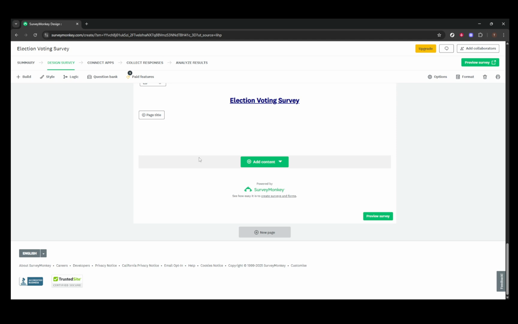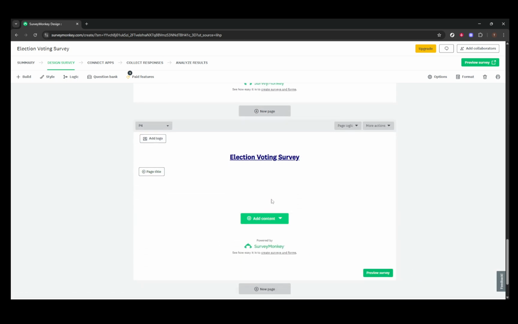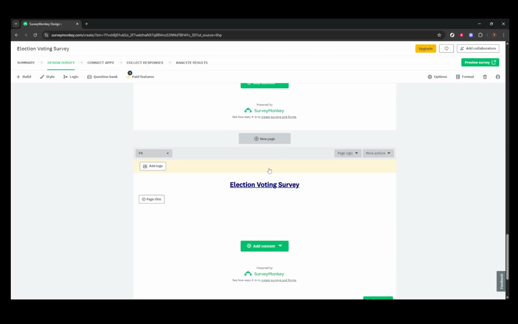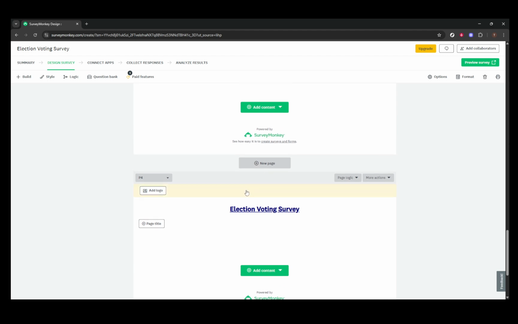Now, it's important to keep in mind that once you've added a page break, it can't be undone. But don't worry, there's flexibility built into the system. If you need to change your survey's structure later on, you can delete a page and easily move those questions to other sections. This gives you the freedom to experiment with the layout without feeling locked into your initial choices.